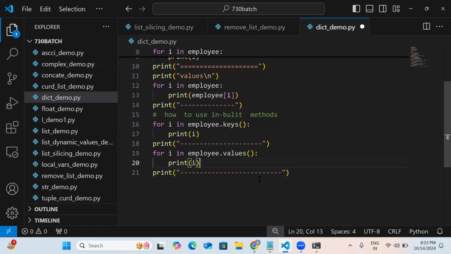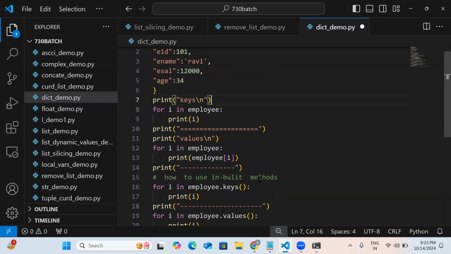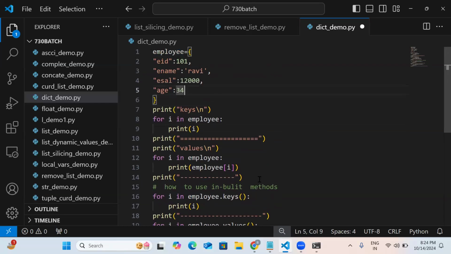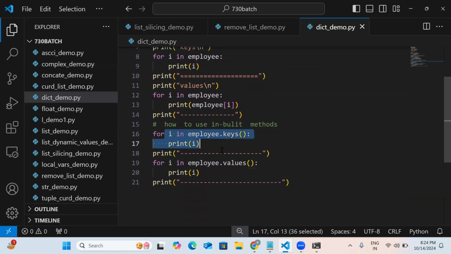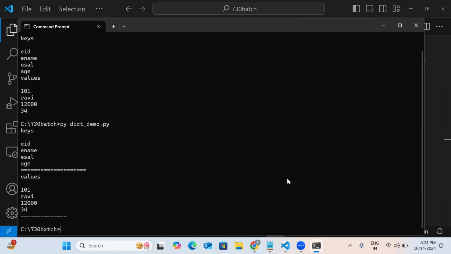Okay, guys, just see that now. Separately, we are doing all these things. Just see that. Let me take it here: without methods, we are using only for loops. Here, we are using inbuilt methods, the inbuilt keys and values methods. Save it now, guys. Let me run this code now.